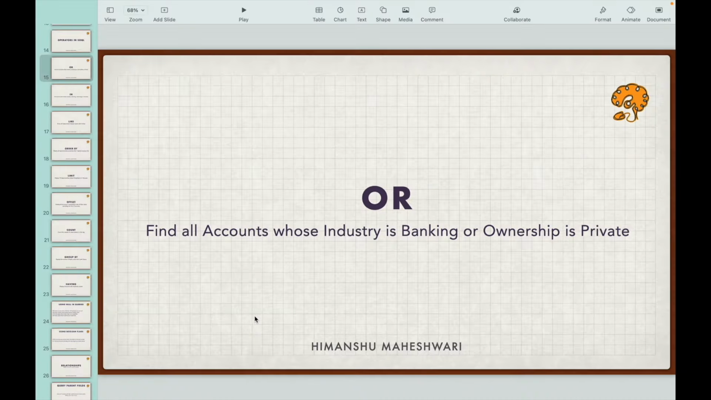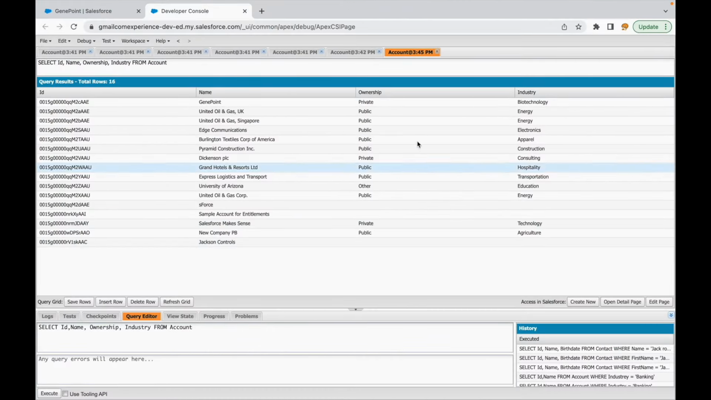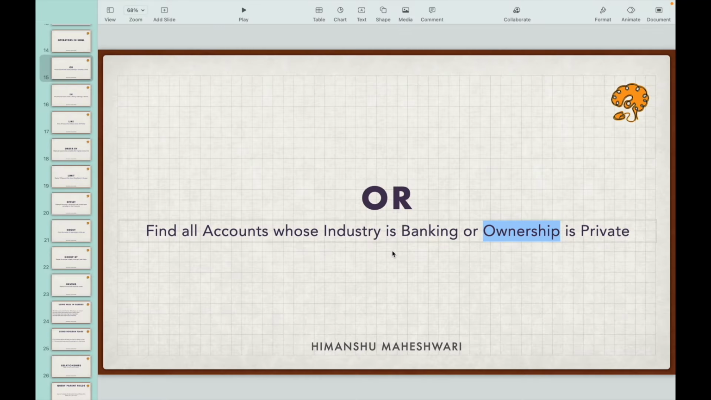Are these the two fields, industry and ownership, right? So I want to see all the records. I see ownership is here and industry is here. What is our use case? Industry should be banking and ownership should be private.